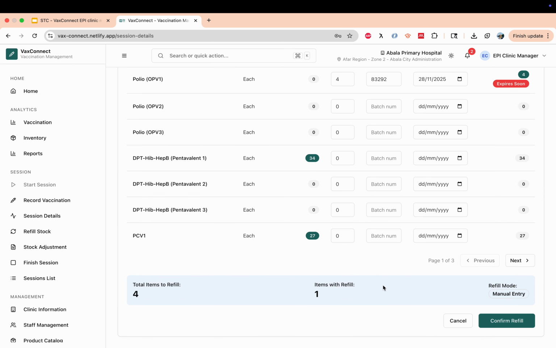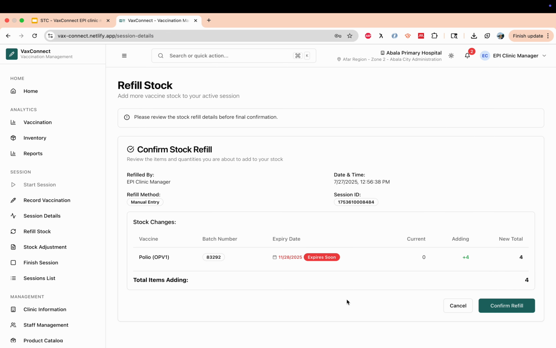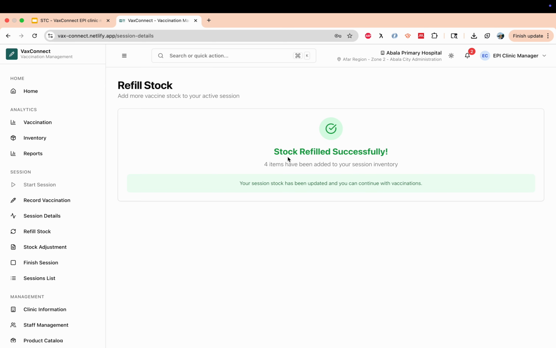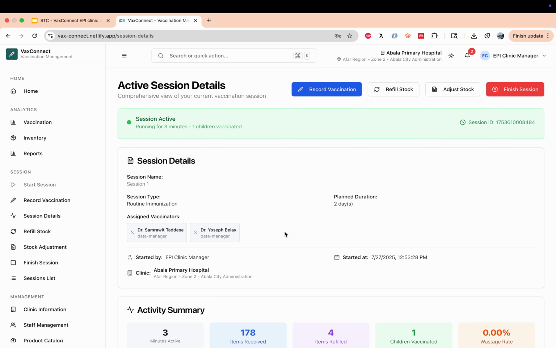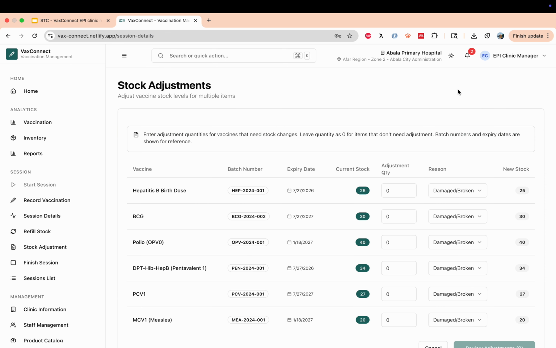And now that I have selected this for items to be refilled, let's confirm refill. It shows me that it's near expiry, it expires soon. So let me confirm this refill. So stock refilled has been successful. So this is the refill feature, and there's also stock adjustment.